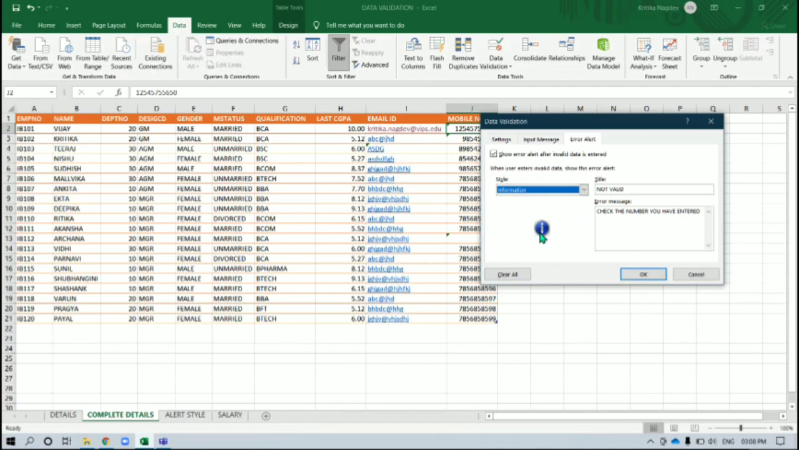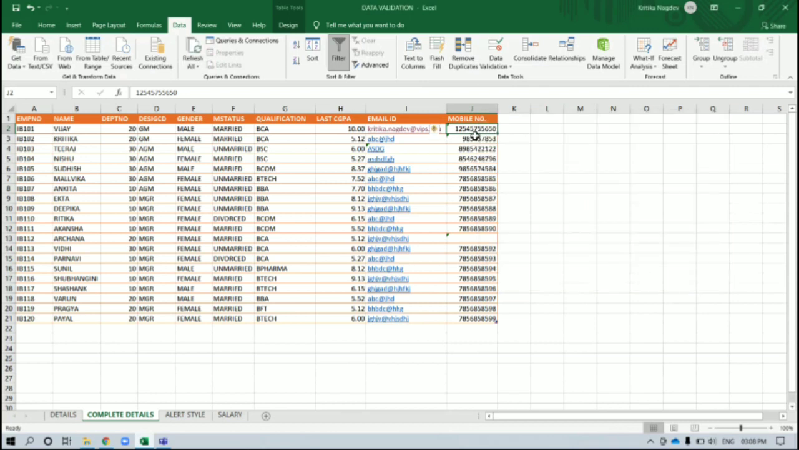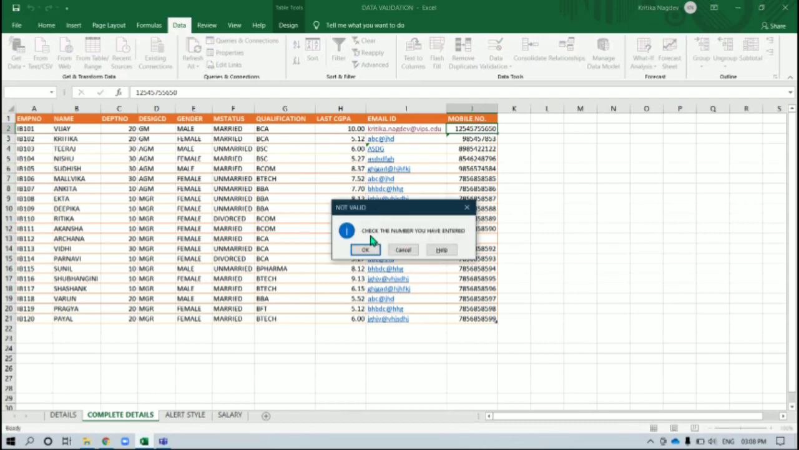I say OK, and the signs are changing with each and every style. For stop, it is a cross. For warning, it is a disclaimer sign. And for information, it is an info sign. I say OK. And if this is the entered incorrect data, if you will see, I say enter. So it is giving me the information.